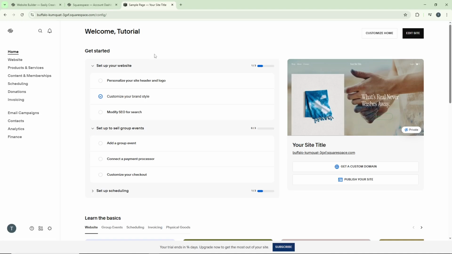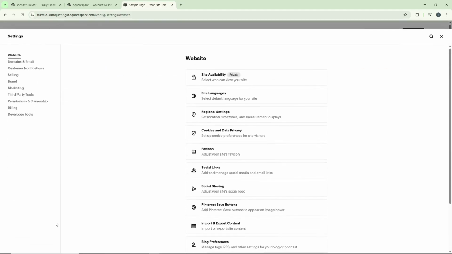Now look over to the left side menu and scroll down to the lower part. You'll see a gear icon, which represents the settings panel. Go ahead and click on this icon to open up your website settings. This is where you'll find all the back-end tools for managing your site's functionality.